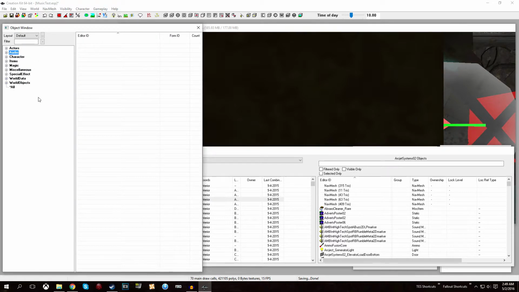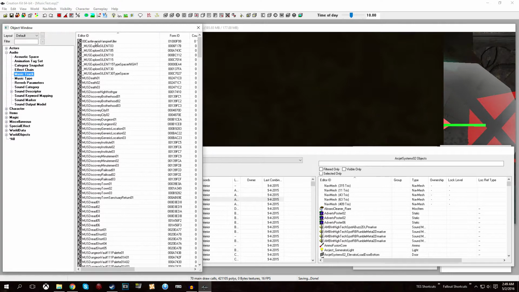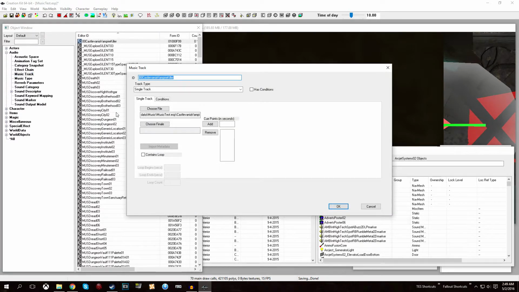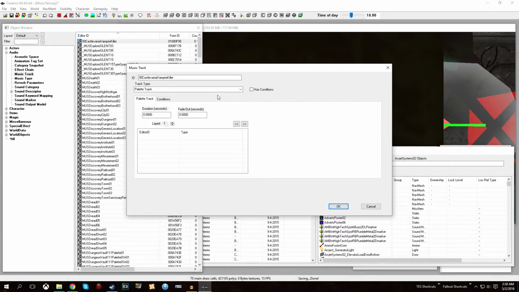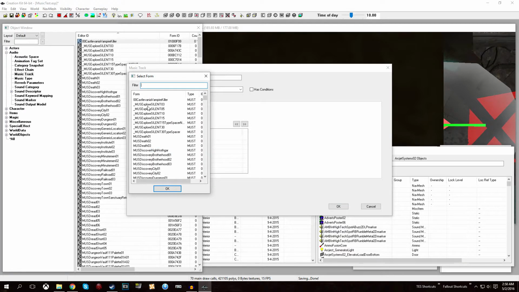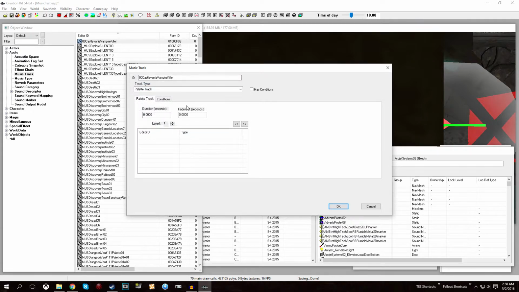Okay, now I'd like to go just a little more in depth if you're curious as to what some of the options are. Under music track, let's open up Vampire Killer. You can see here, let's go to palette track first. For palette track, I can set the duration of the track and how long it takes to fade out. I obviously can add a track, but you would be adding an already existing music track. So keep that in mind.